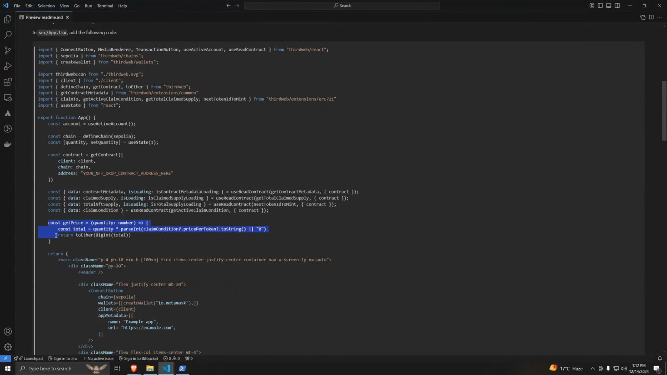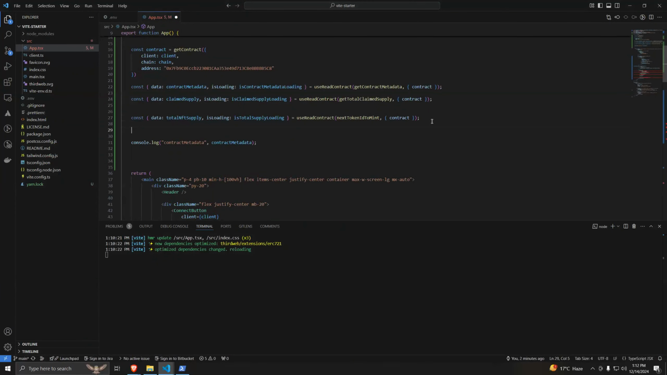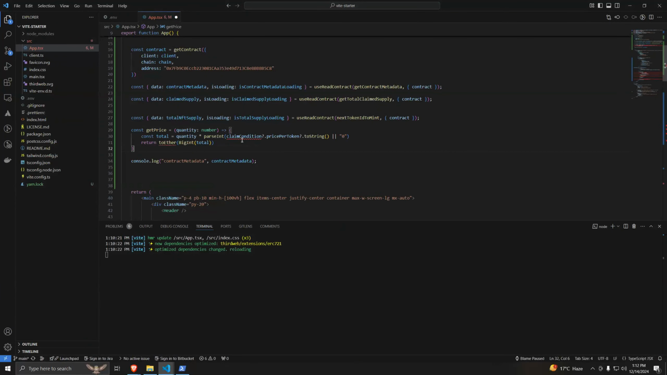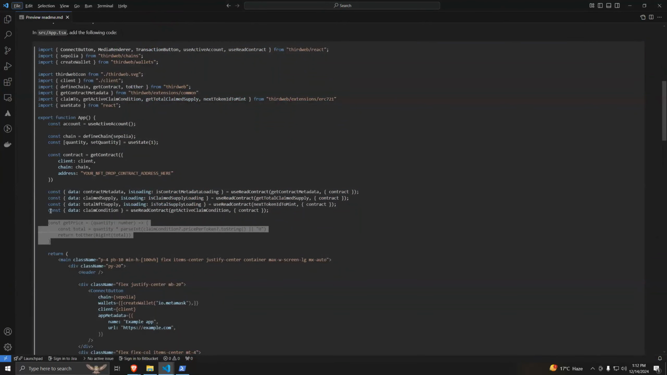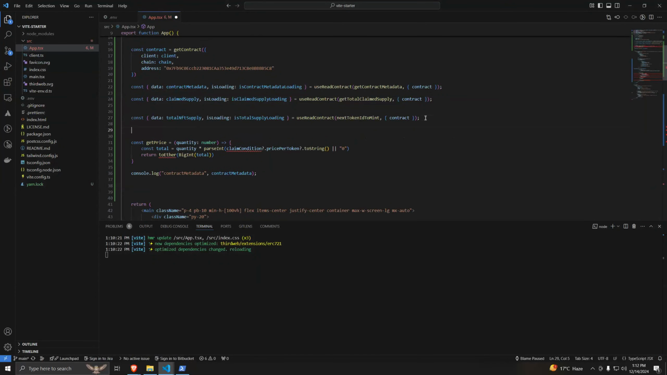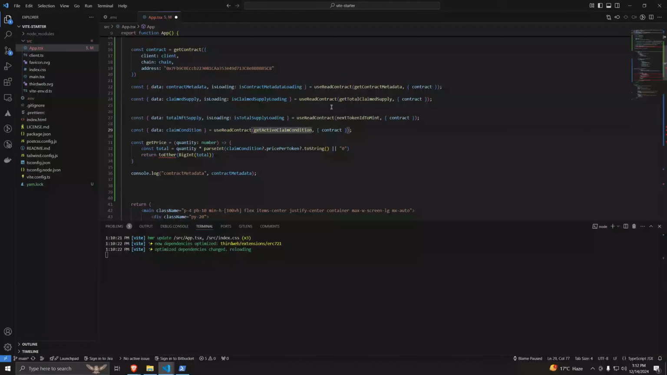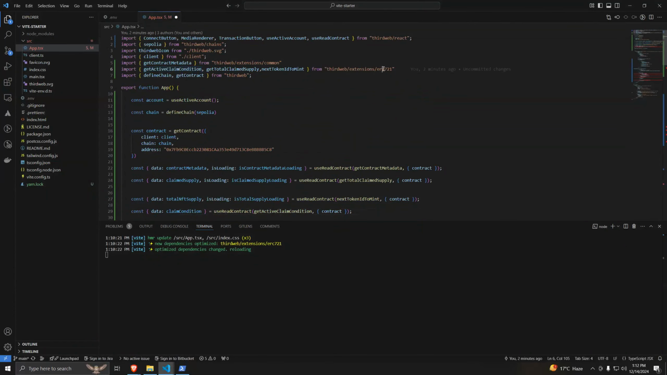So let's get the price. For price, we need to get the claim condition if there is any claim condition. Right now, till now, we haven't added any claim condition. So I will show you what claim conditions are and why there will be an error on this. This is also from ERC 721.